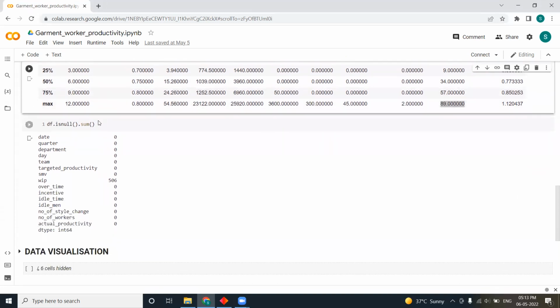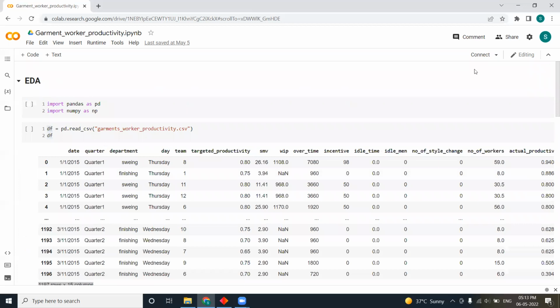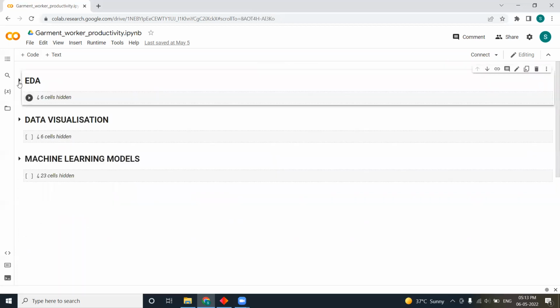Next, we have used the isnull function followed by sum. This prints the null count of each column. So for example, we can say that the date column has 0 null values. Quarter has 0 null values. I mean, there is no null value in this particular column. WIP has 506 null values. So this is the basic exploratory data analysis that we have done using pandas.